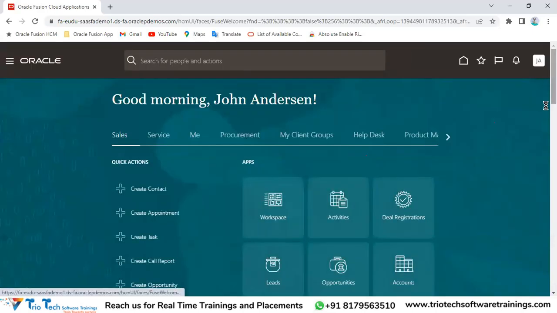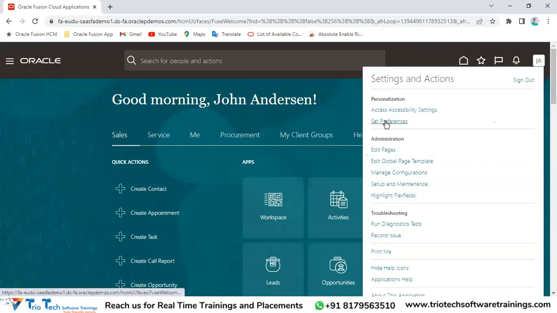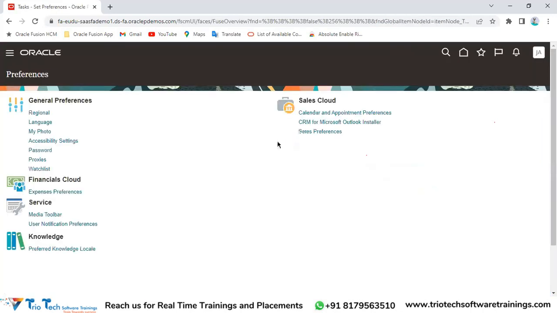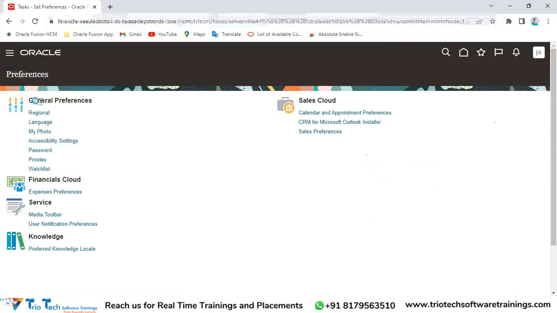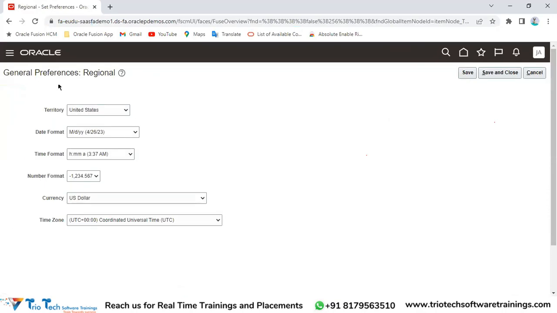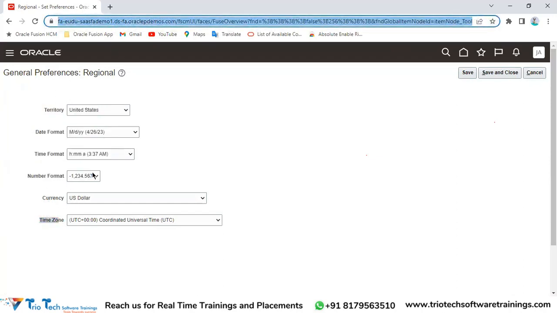Okay. And then we have something called set preferences. Come to set preferences. Here you can set up certain things related to the application. In preferences, we have general preferences first of all. Go to regional. So here you can set up the country information, date format, time format, number format, currency, and time zone for your application.